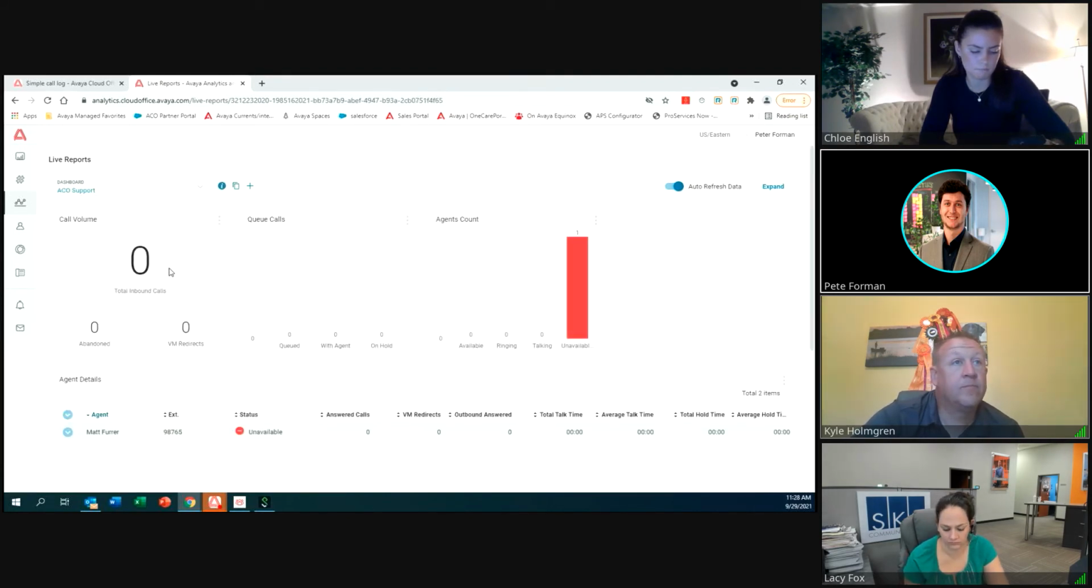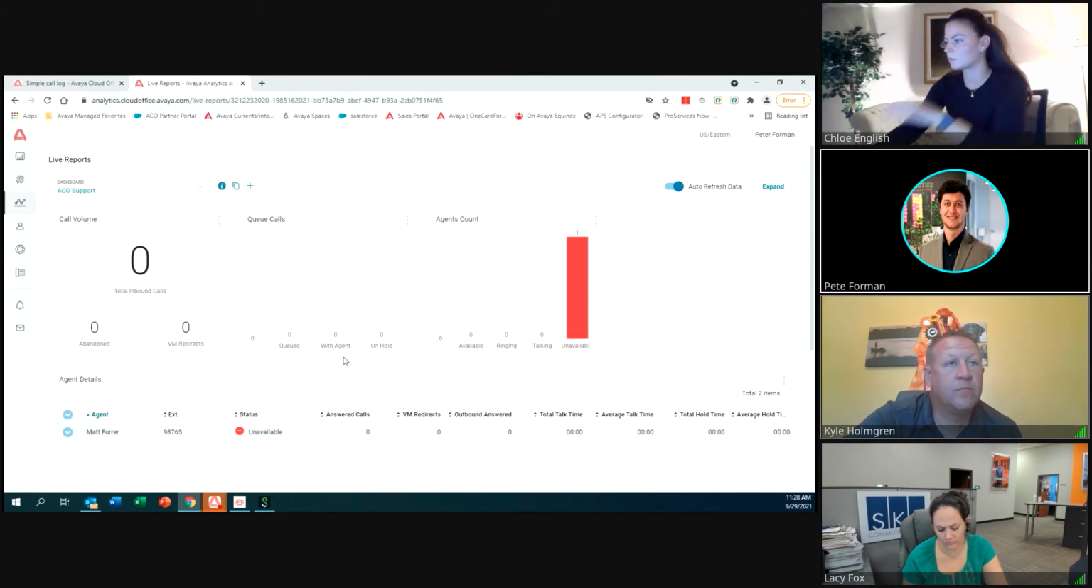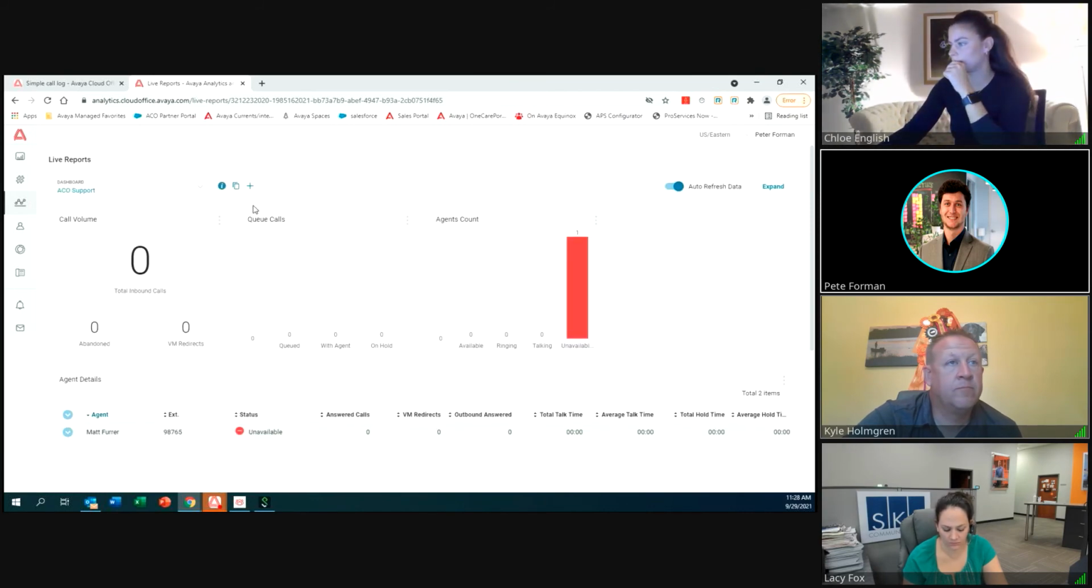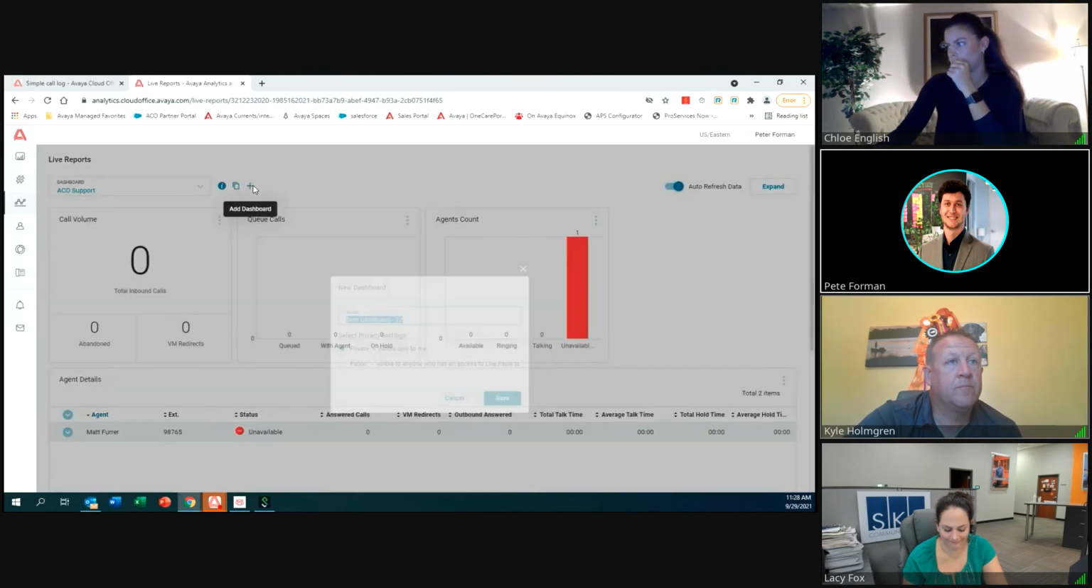Few different bits of information that we're able to see here. I can see call volume for the queue for the day, current agent statuses or call queue statuses, are callers sitting in queue, any currently speaking with an agent, or they've been placed on hold, my agent status, whether available, being wrapped up, talking, or unavailable, and then some more agent details, kind of statuses and history for what they've done today. So we can customize these, allow users permissions to view these reports, as well as create new ones.